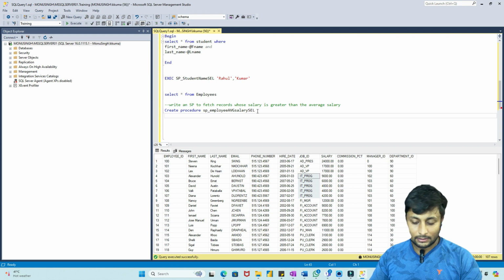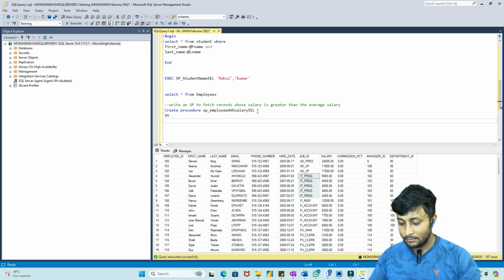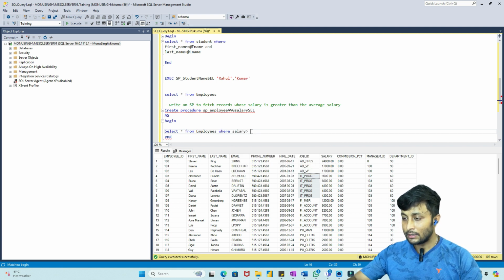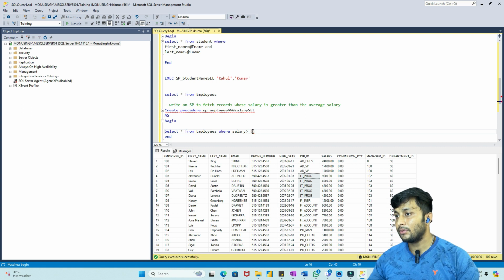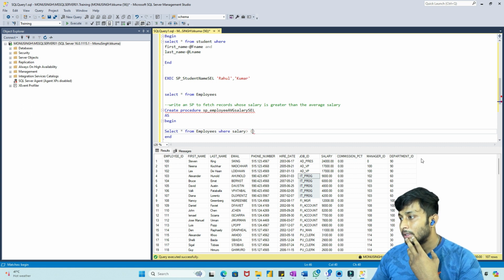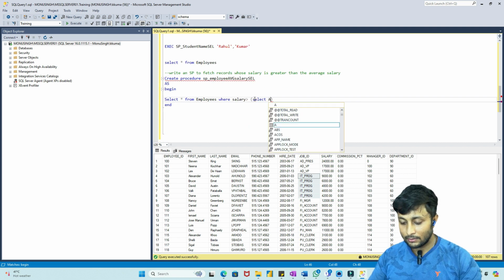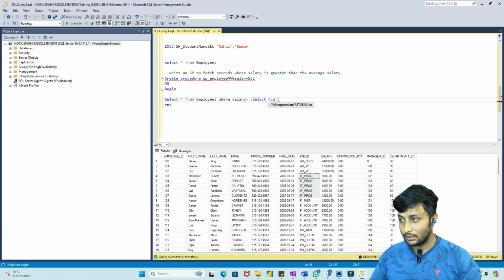So I can write it as begin, and I'm writing the code. Okay, I'm selecting star from employees where salary is greater than. Okay, so we want the average salary. So what I will be doing is using a subquery, and in this subquery I will first find the average salary. Okay, let me write this code, then I will explain it to you guys.